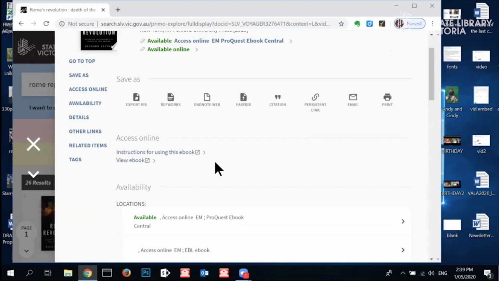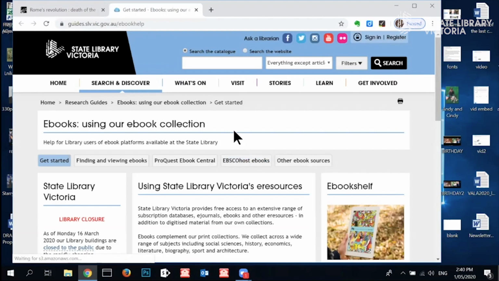And what we'd recommend is that if you haven't used one of our ebooks before, that you do click on the Instructions for Using this eBook. And that will take you to one of our research guides. We have about 70 research guides on all different topics. And this one is specifically for using our ebook collection.